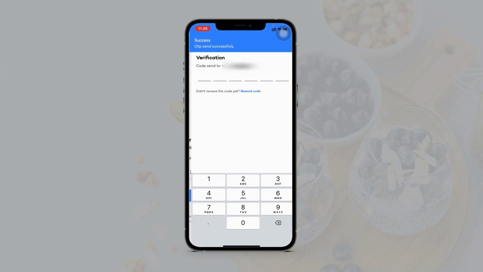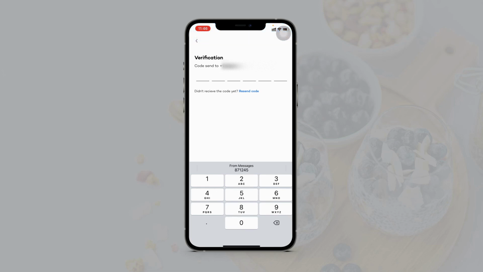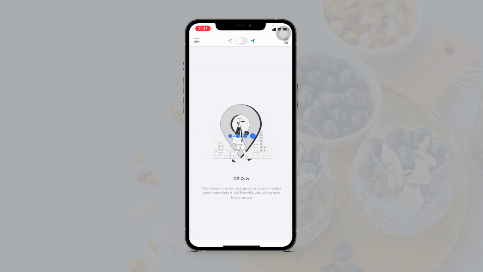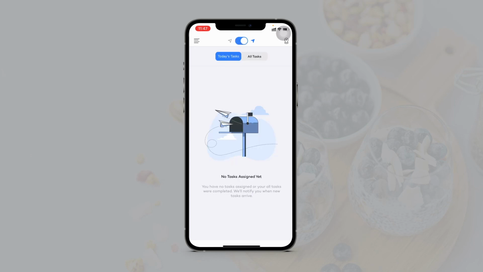So I'm logging in as a delivery agent. So an OTP would be sent to the entered number, and once verifying the OTP, you would be logged into the application. So this application is asking the access to the location. You can allow it. So from here, this toggle button, you can mark your availability, like whether you are available at a particular time or not.